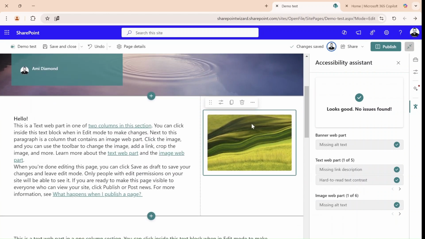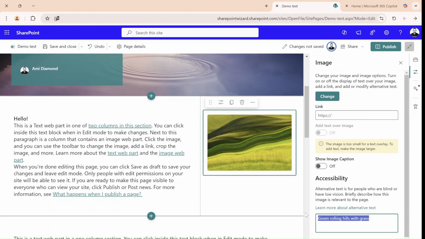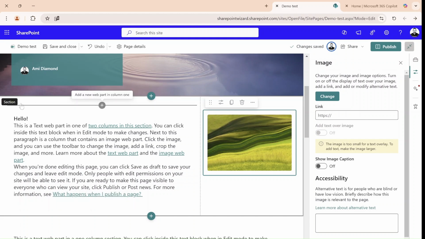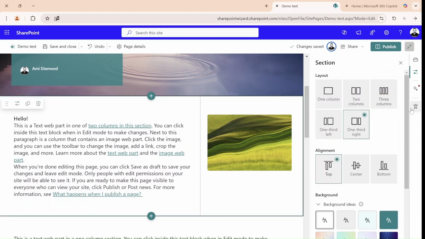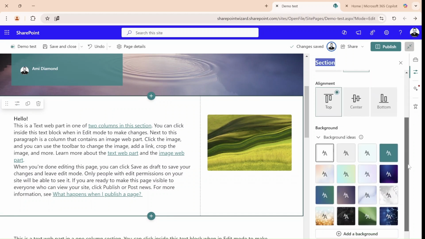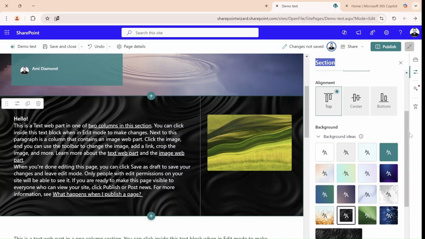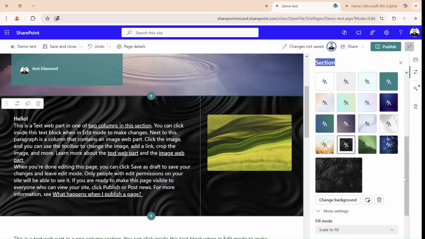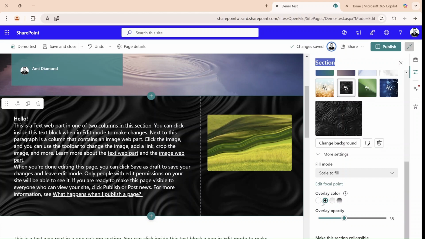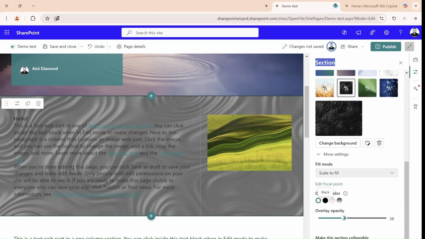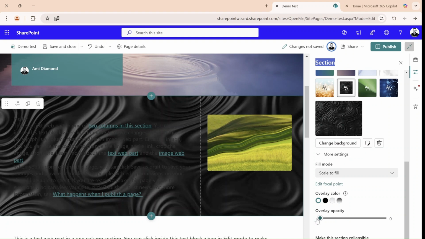So first of all, we'll go here to this image, we'll delete the alt text accessibility test, and we will go to this section. And what I will do, I'll make the background very dark. And in addition, in the more settings, I'll make it maybe like this and make the opacity very low. Oh. So you will see it's really hard to see the font.